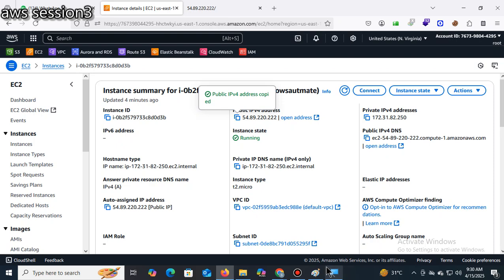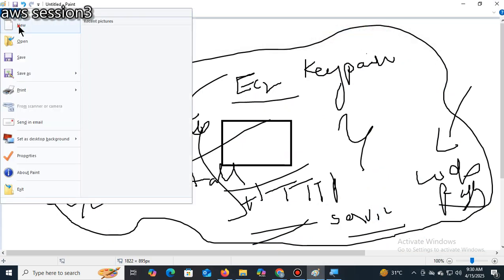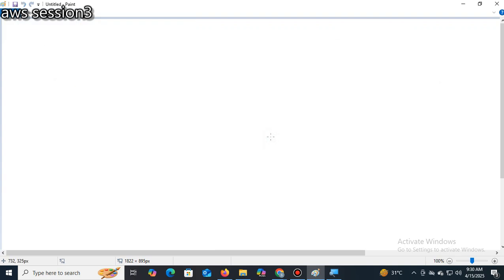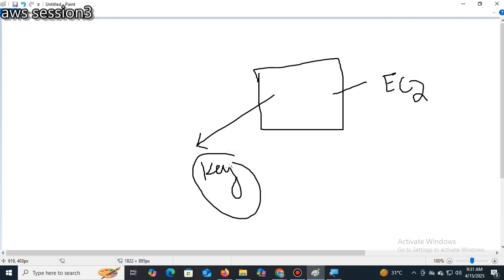Okay, done. So next thing, before going to learn about the EBS volumes, I will tell you another thing. Suppose I created a Windows EC2 instance. By default, the key will be generated by AWS, and the key is stored in my local computer. With the help of the key only, you can log into the Windows instance.